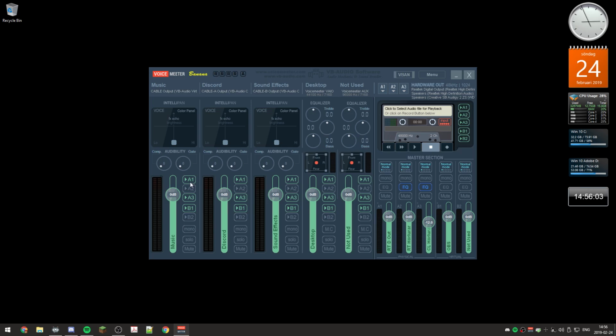But what if I actually want to mute all of this in my headphones? I don't want any audio in my headphones. You have this so-called master section. This affects all of these channels. So if I want to mute all of these channels in my headphones, this also matches, you can see it's A1, A2, and A3. Then you got B1 and B2.